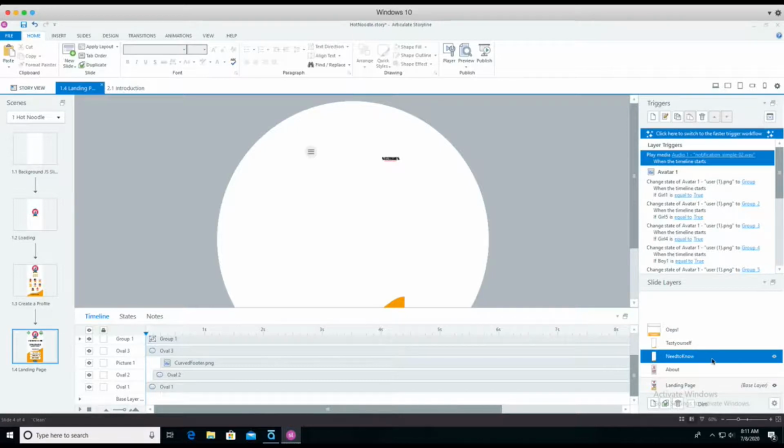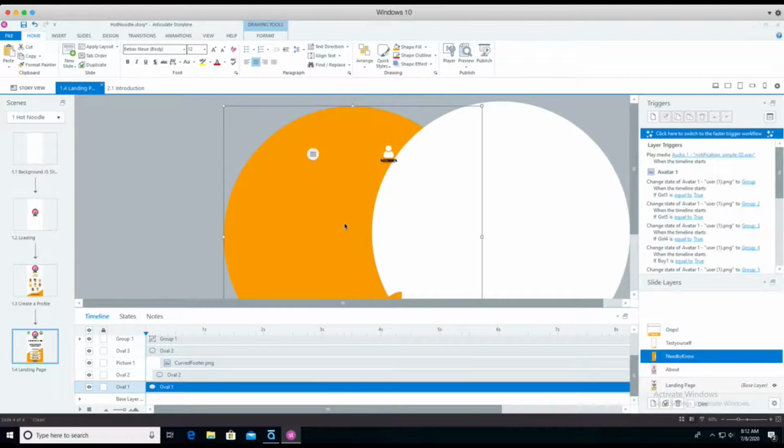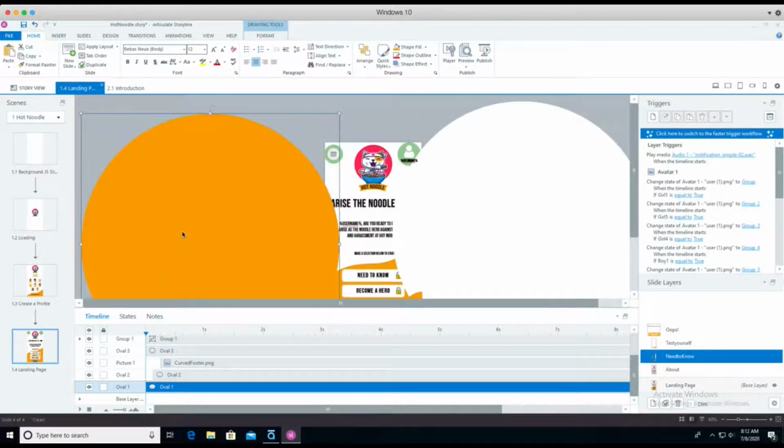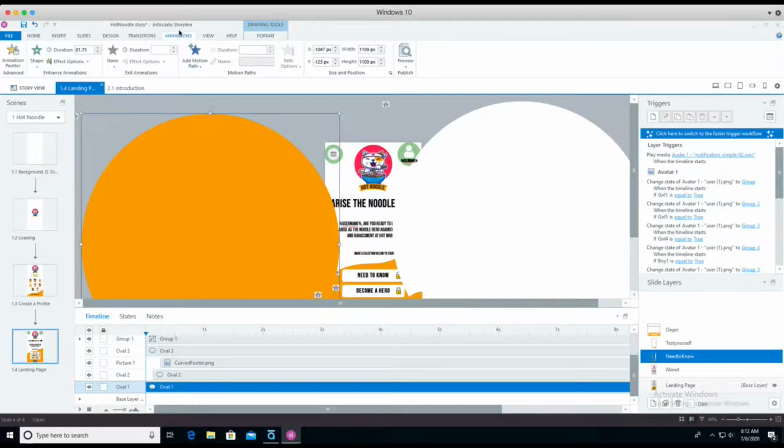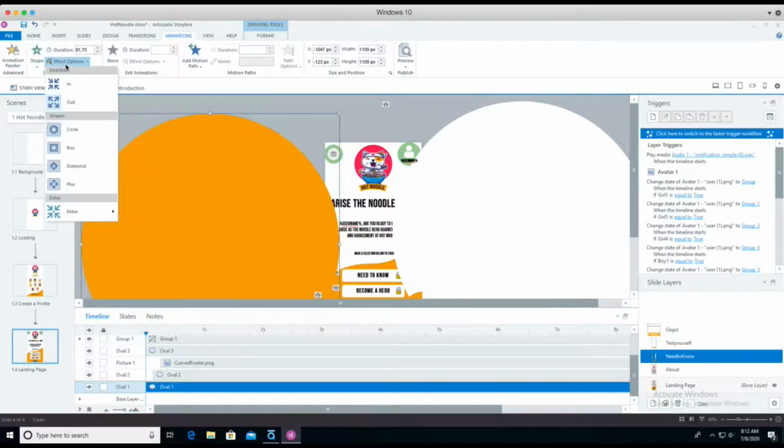Each layer features 2 circles. We have a white one on the top and an orange one on the back. Both of these circles have a shape animation tied to it. So if we jump into animations, we can see that there is a shape with the effect coming outwards as a circle from the bottom.